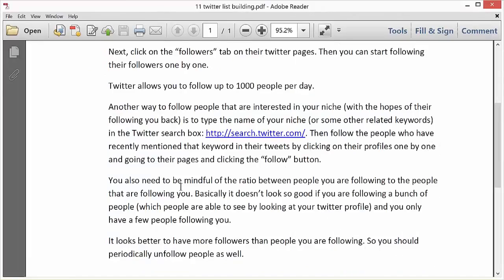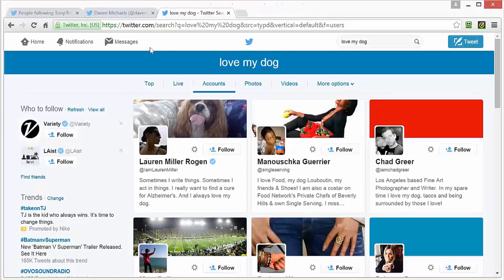Okay, so another thing is that you need to be mindful of the ratio between the people you are following and the people that are following you. Basically, it doesn't look so good if you are following a bunch of people, which people are able to see by looking at your Twitter profile, and you only have a few people following you. It looks better to have more followers than people you are following, so you should periodically unfollow people as well. So let me show you what I mean by that.